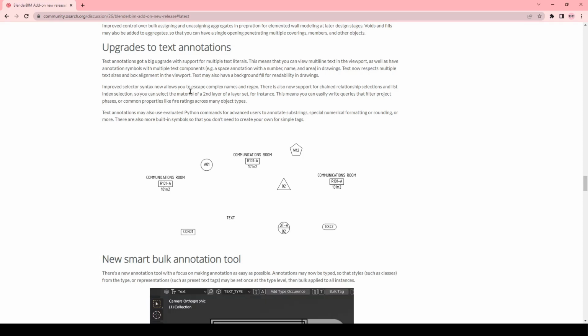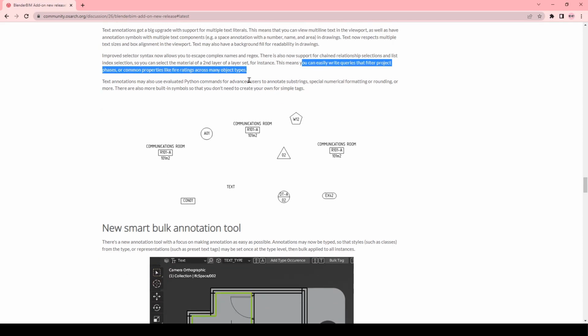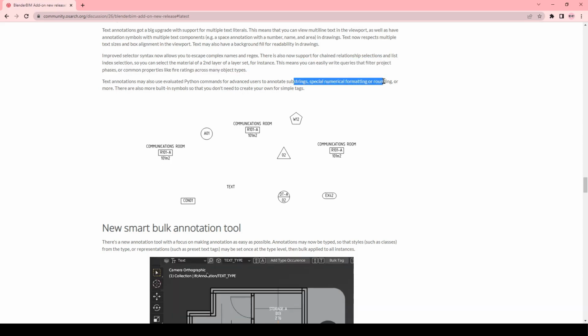Improved selector syntax now allows you to escape complex names and regex for now. There is also now support for chain relationships selections and list index selections. So you can select a material of a second layer set, for instance. Yeah, that's very useful. This means you can easily write queries for the filter project phase that filter project phases or common properties like fire ratings across many objects. Incredibly useful.